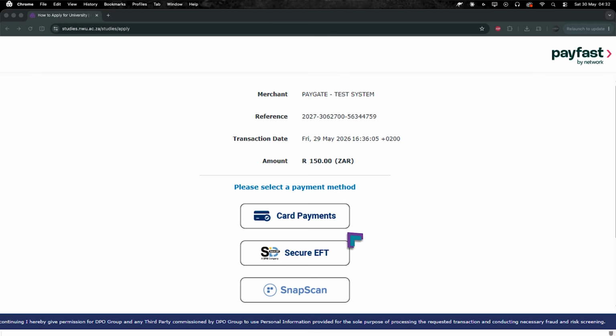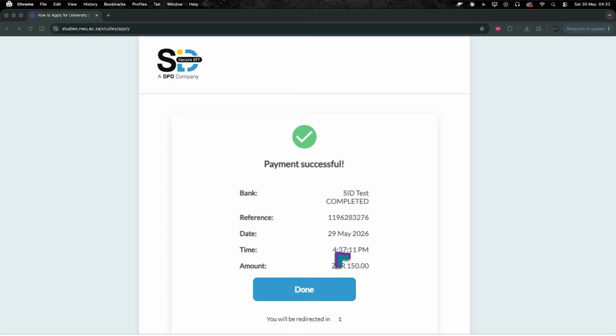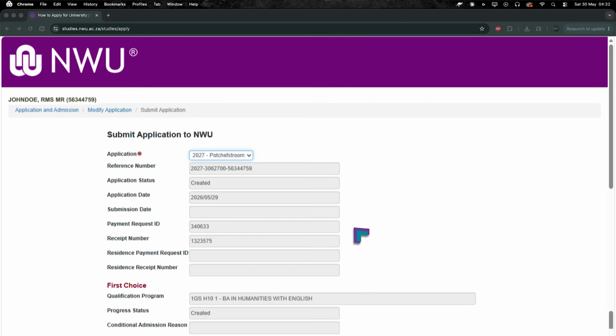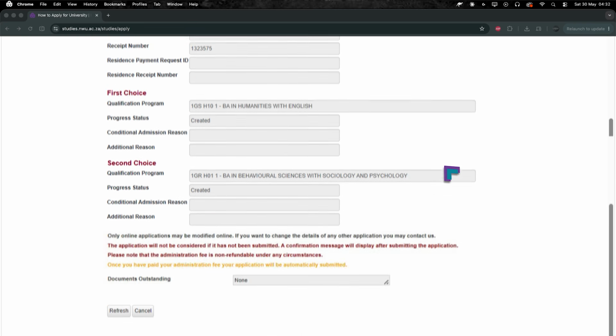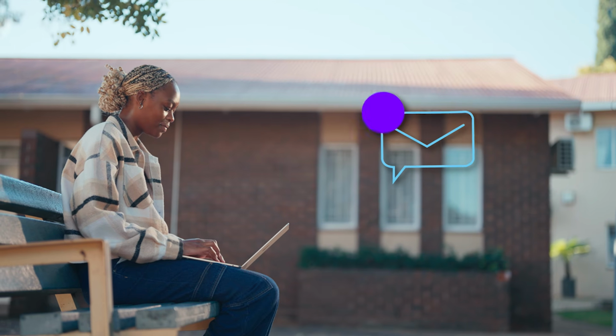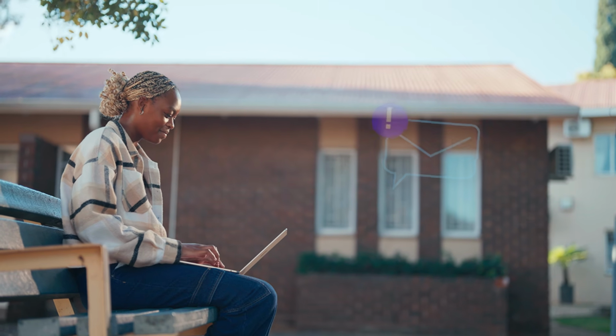When your payment has been processed successfully, click on Refresh. You will be redirected back to the payment gateway with a successful status and click on the Actions icon to download your proof of payment. Once your payment has been successfully completed, your receipt number will be available at the top of the Submit Application to NWU screen, and your application will be submitted automatically. A confirmation email will be sent to your registered email address.